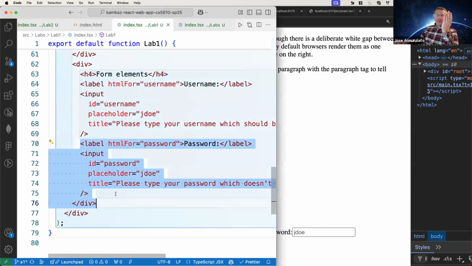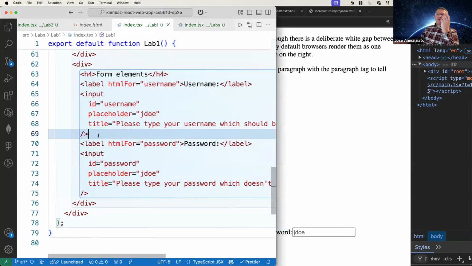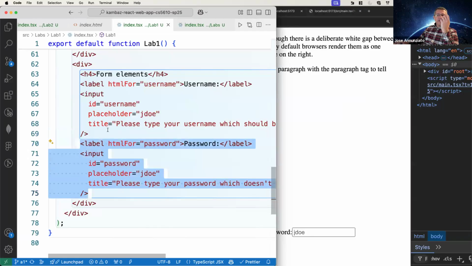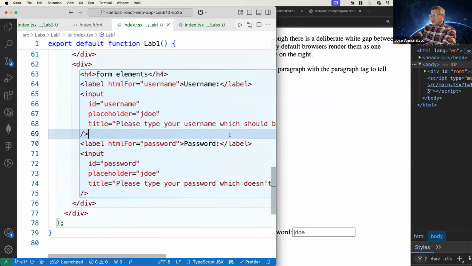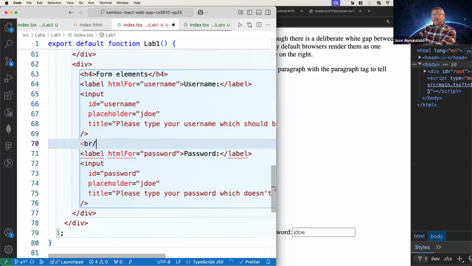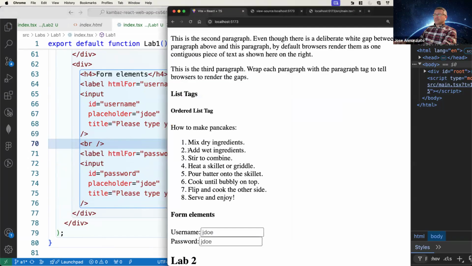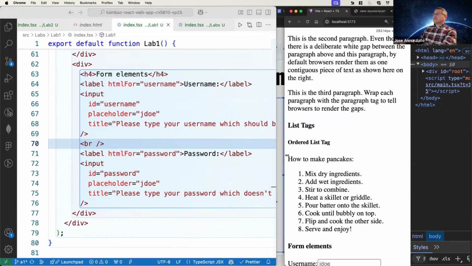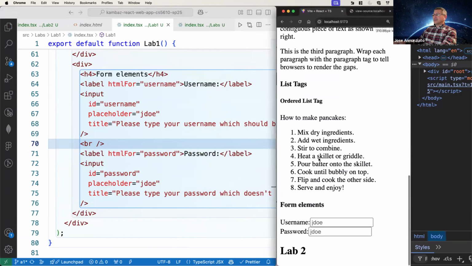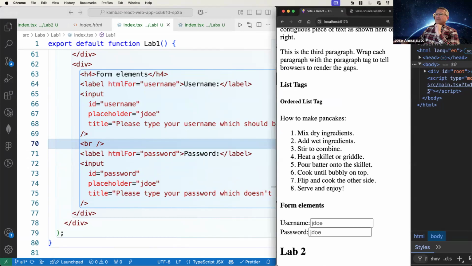We can wrap this whole thing in a paragraph. We could put this in a div. We could do that. Or a simple way is to just add a break. A break is a tag that adds vertical spacing in between. And there it is. We have this broken up so that they're broken up into new lines. So, break.